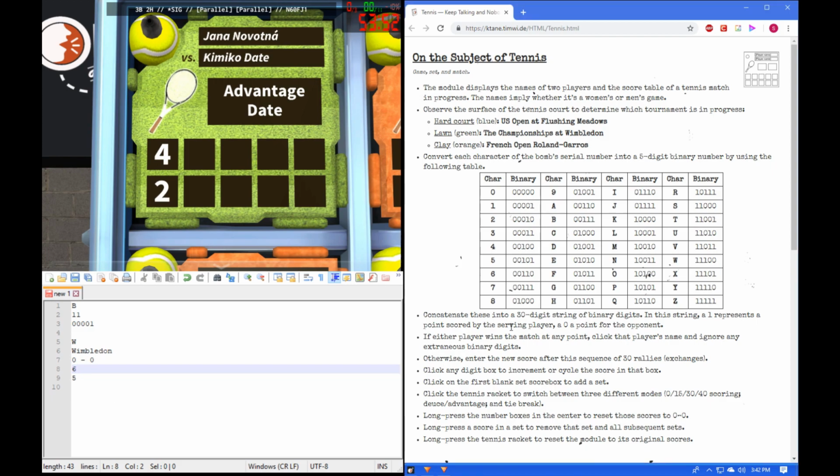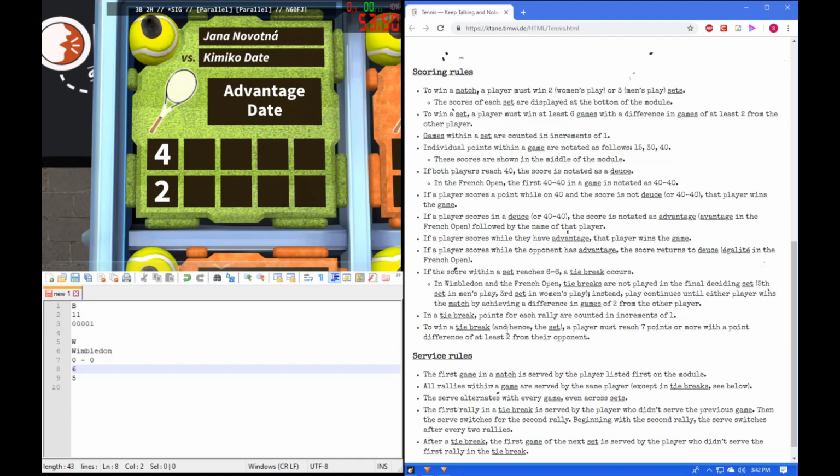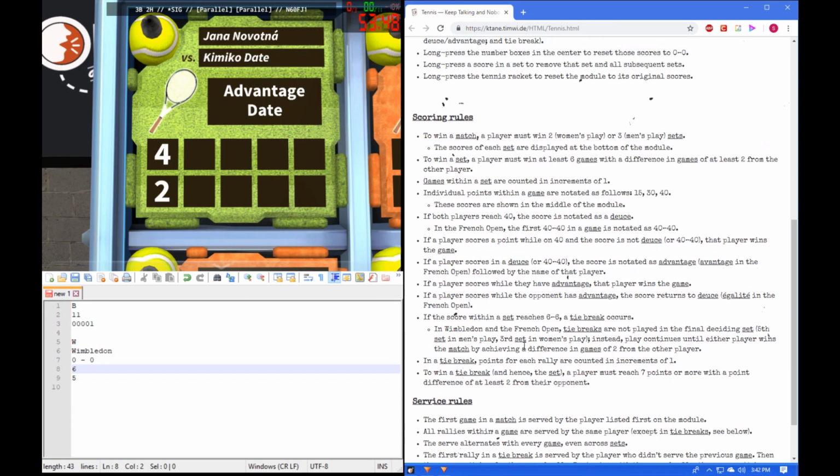And for further clarification here, to actually win a set, you need to win at least 6 games with a difference in games of at least 2 from the other player. While the top person did win 6 games, unfortunately, they did not win the set. No, play has to keep continuing until they win at least 6 games with a difference in games of at least 2 from the other player.